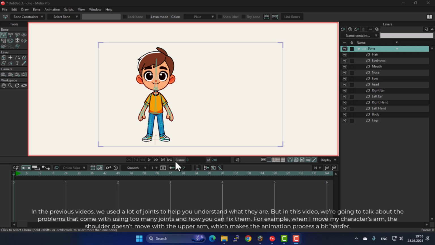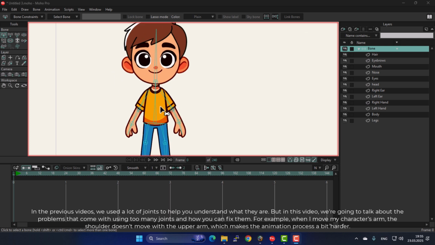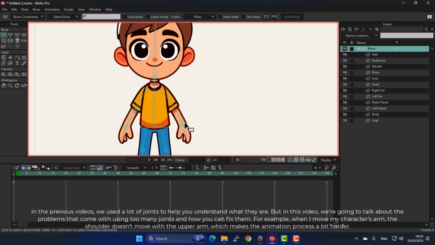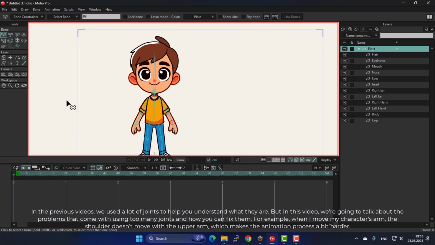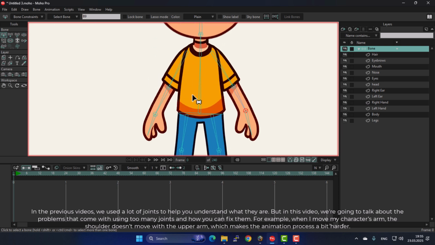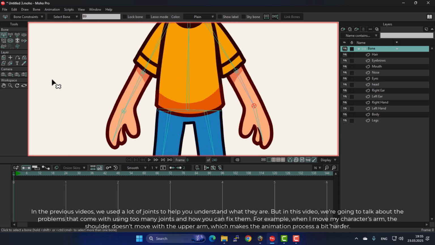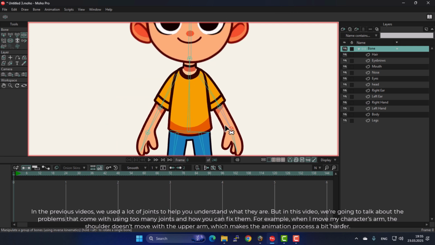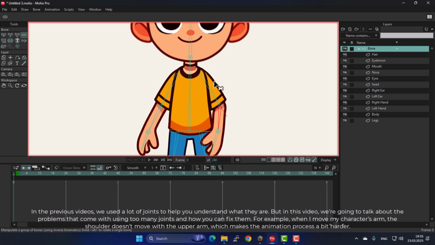In the previous videos, we used a lot of joints to help you understand what they are. But in this video, we're going to talk about the problems that come with using too many joints and how you can fix them. For example, when I move my character's arm, the shoulder doesn't move with the upper arm, which makes the animation process a bit harder.